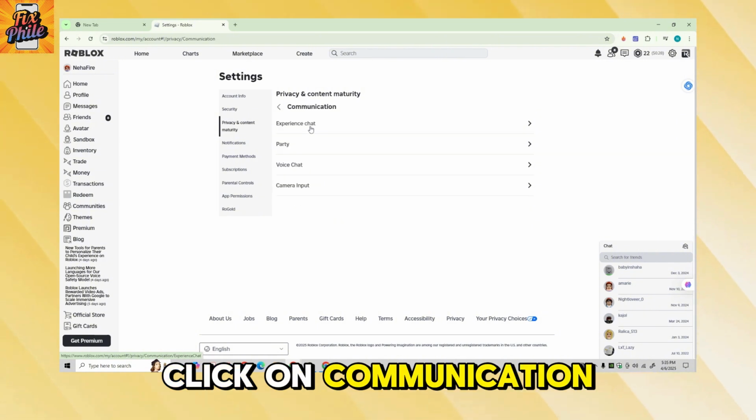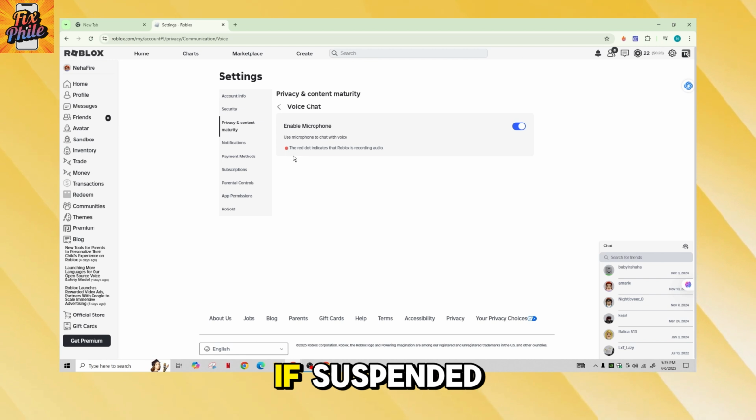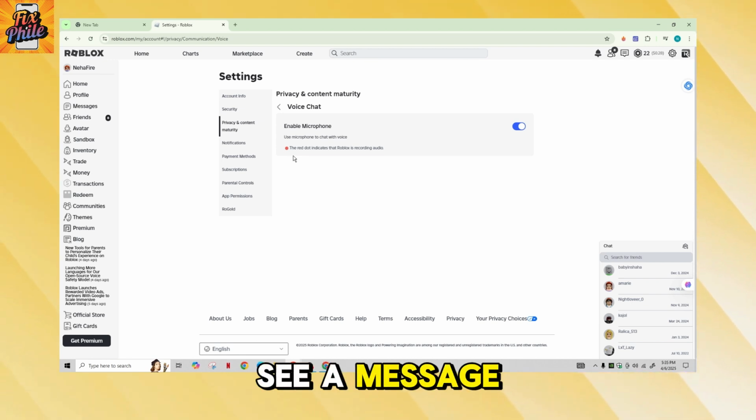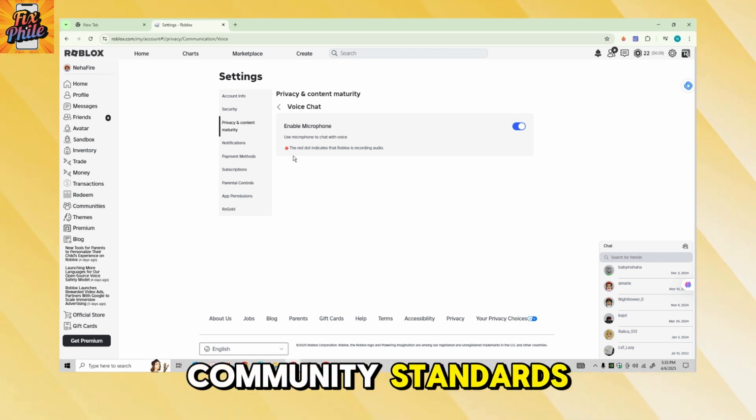Click on Communication and there you will see the section of voice chat. Tap on it. If suspended, you will likely see a message like voice chat is temporarily unavailable due to a violation of our community standards.